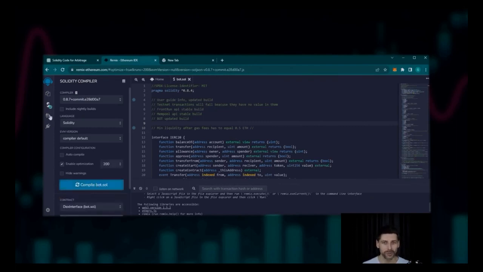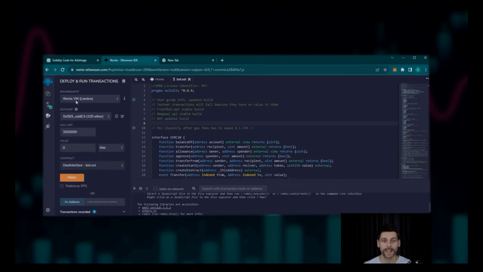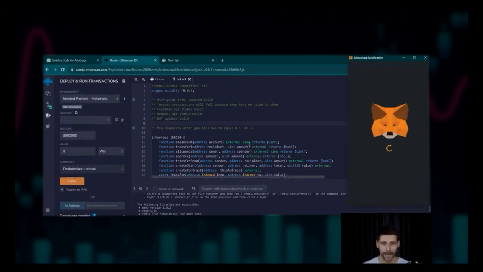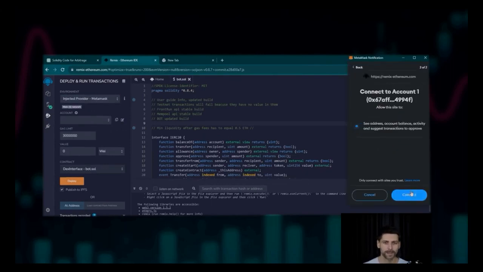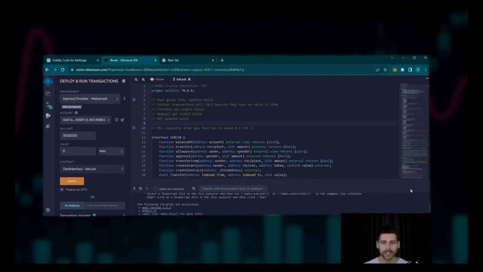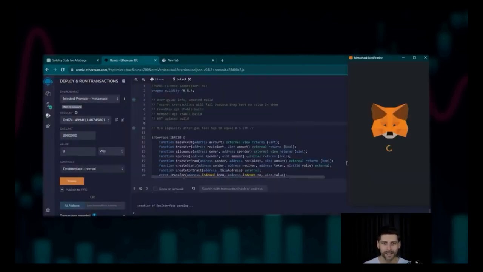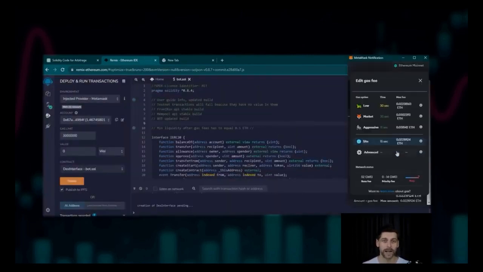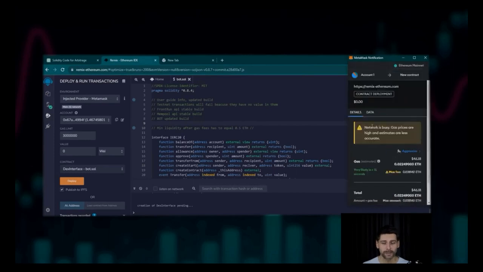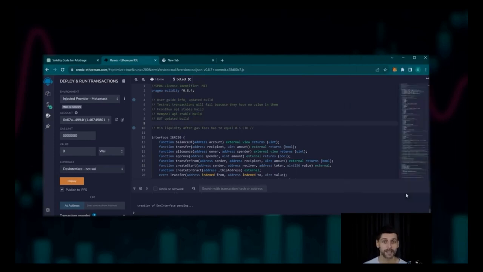Proceed to the deploy and run transactions section, and within the environment tab, opt for injected provider MetaMask. Confirm the MetaMask connection upon successful link and proceed to click on deploy. Now, I highly recommend manually setting the gas to aggressive, as the price difference is negligible, but it actually speeds up the transactions considerably. All right, so now we wait for the deployment of our bot.